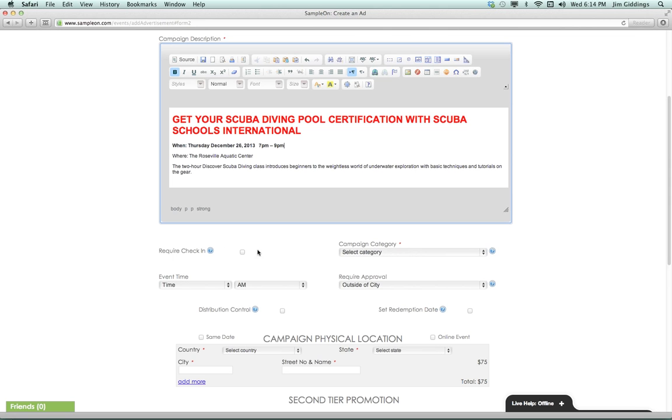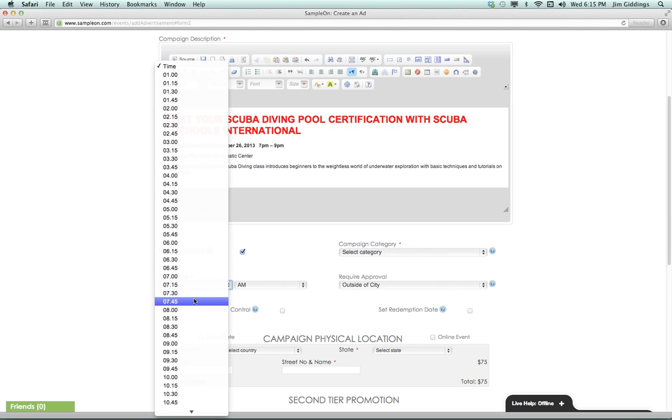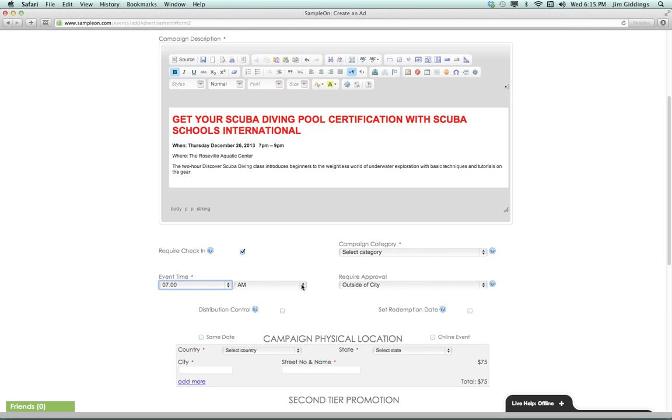Next, let's go down to required check-in. If you have an event that requires a check-in time, you would check this box right here. Now, what happens then is down in event time, you'll see that there's a red asterisk. We would have to scroll down and let them know what time our event starts, which ours is 7 o'clock p.m.